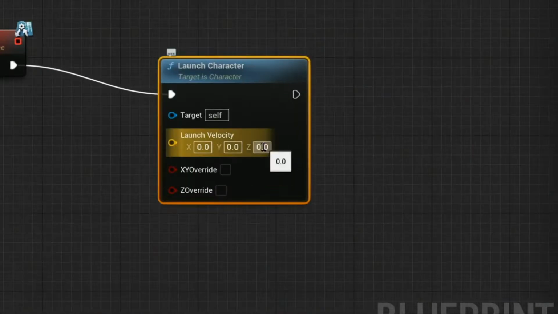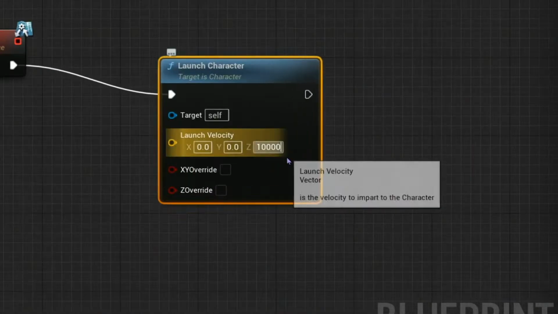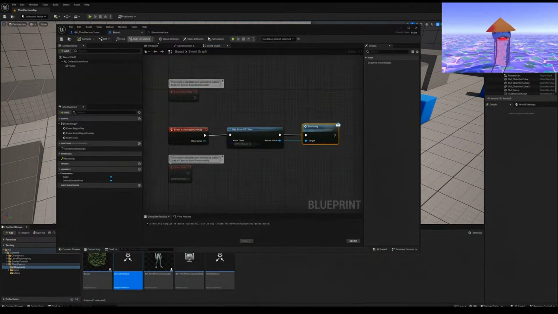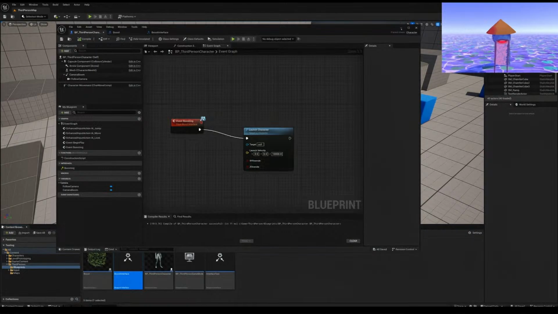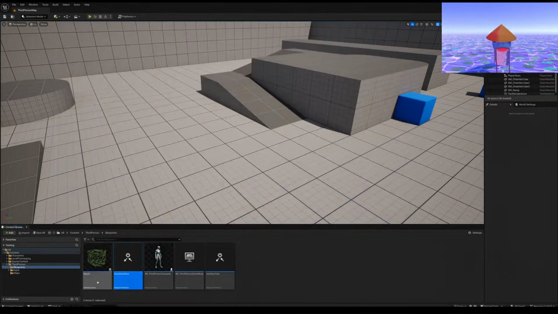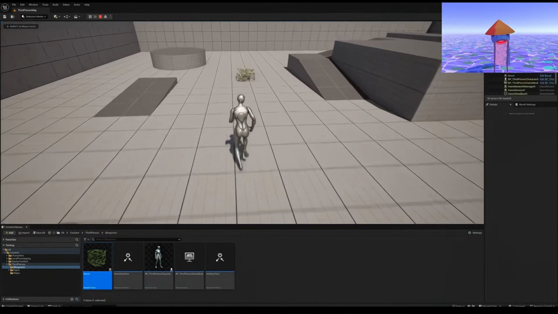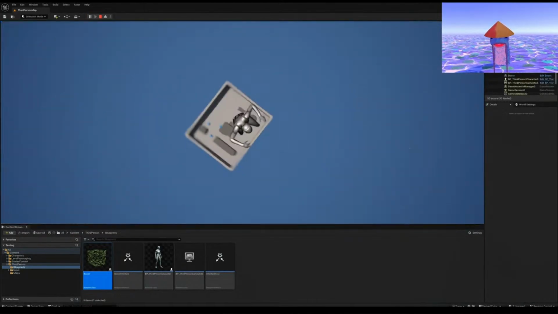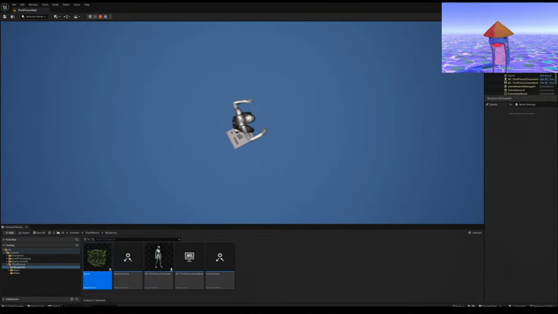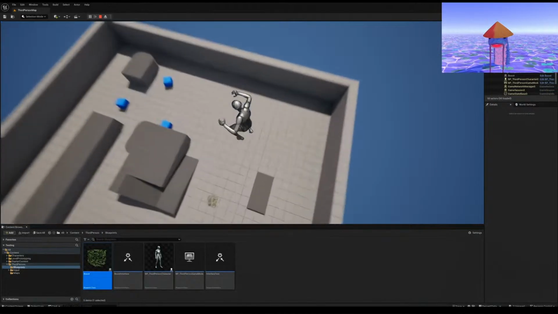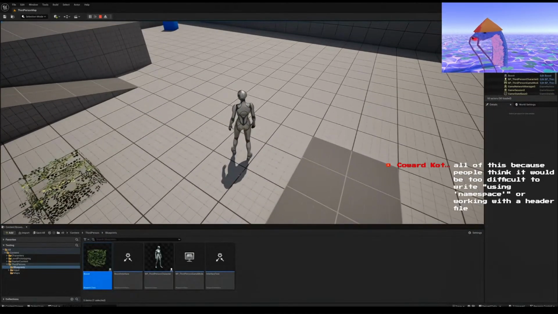Then for this example, I'm just going to add a launch character node. We'll just put some random value in there. Then you compile all the blueprints. Make sure they're all compiled. Then I'm going to put the boost actor that we created in the scene, and hit play. Now you can see if we run into the cube, it launches us. That shows that the blueprint interface is allowing our player character and the actor we just created to interact with each other. This is basically allowing an outside actor to call an event on a separate actor.